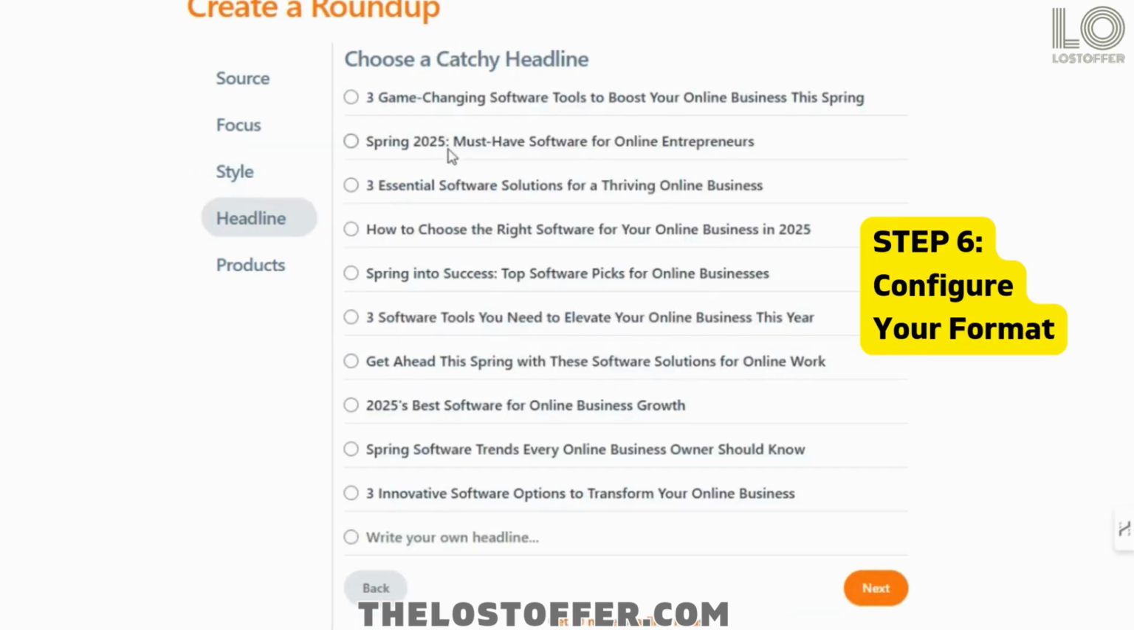Step 6. Configure your format. After that, configure your format. Whether you want a comparison or a single product review, Roundups AI lets you choose the layout that best fits your needs.